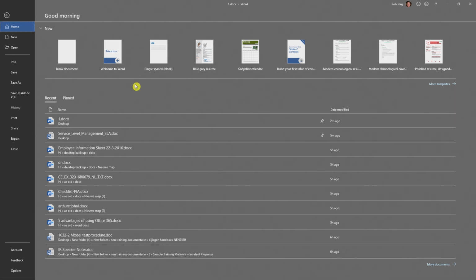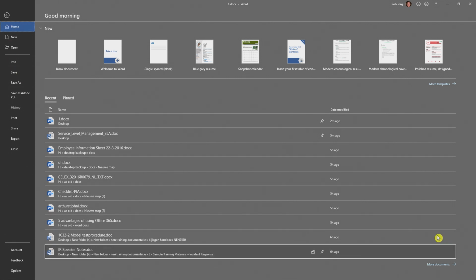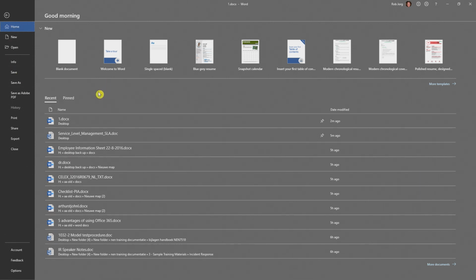This is a quick guide to Microsoft Word. When you open up Word, this is Word 2019, you should see something like this. It's the home page with an overview of direct options. On top you see all sorts of templates. A template, basically an empty one, is called a blank document.